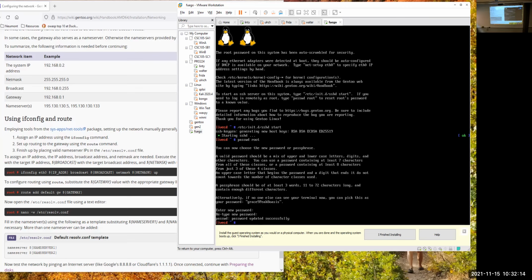At the top, that needs to be 16. The hard disk needs to be 16 gigabytes.